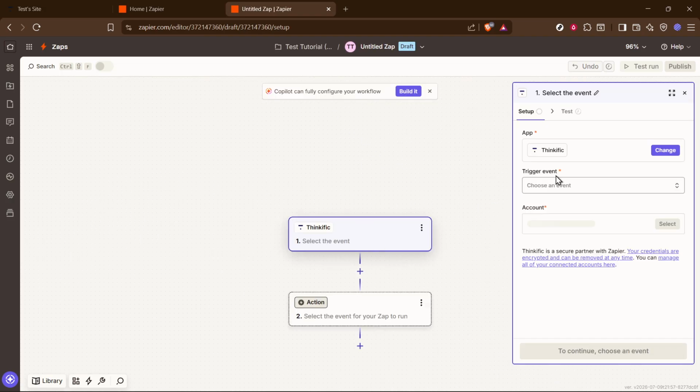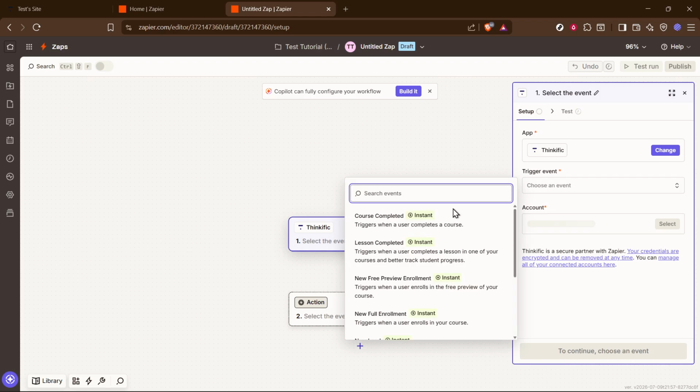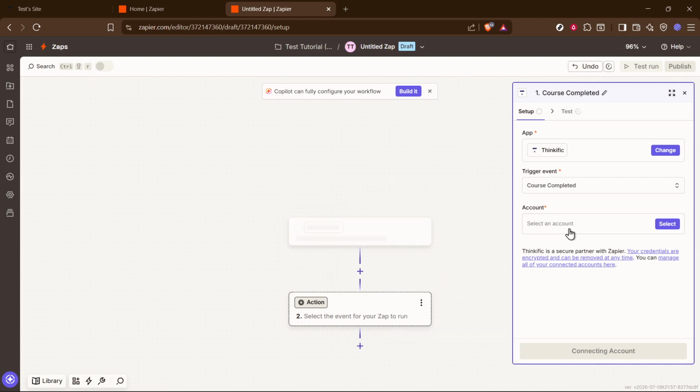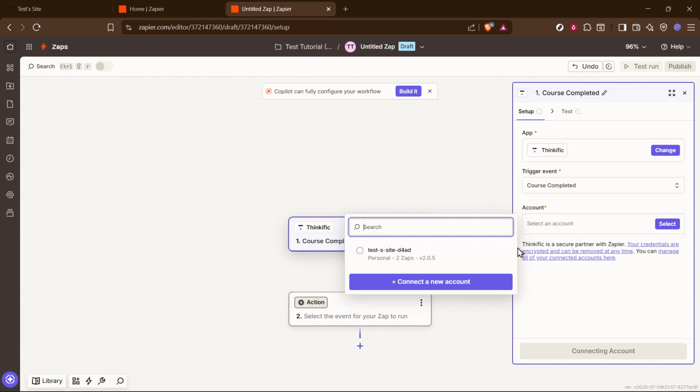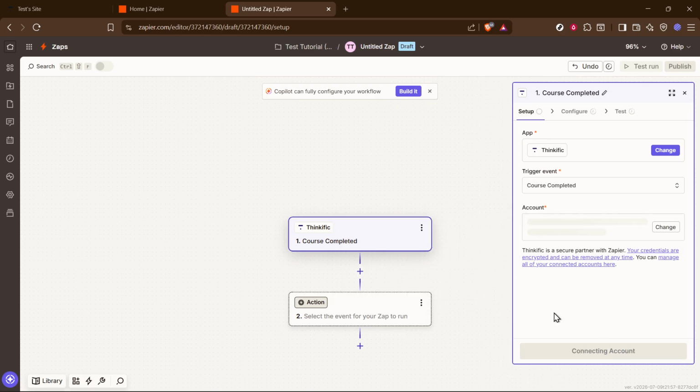Next, connect your Thinkific account. If Zapier asks for your Thinkific subdomain, enter it to complete the connection. After that, choose the course you want to track. Make sure you select the correct one, since this determines which course completion events will trigger the automation.